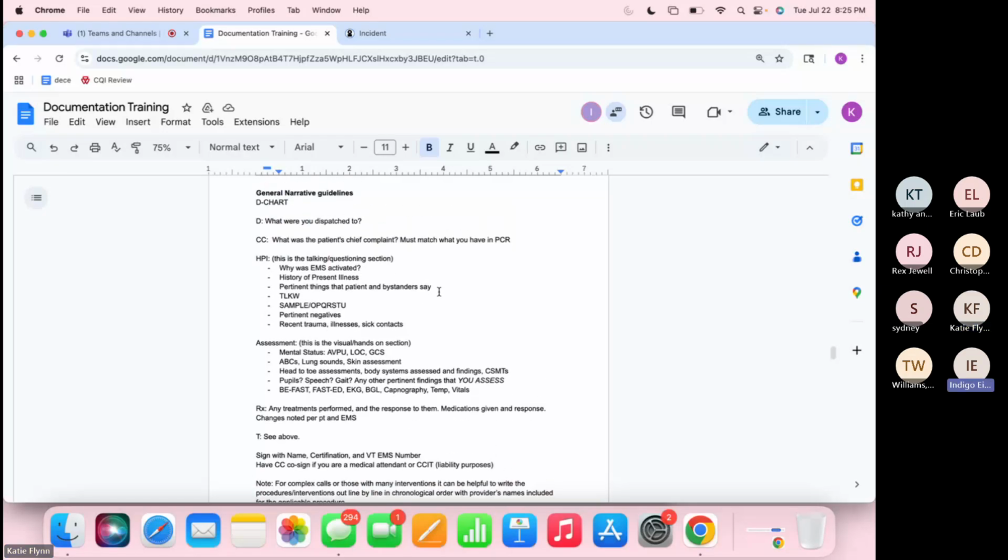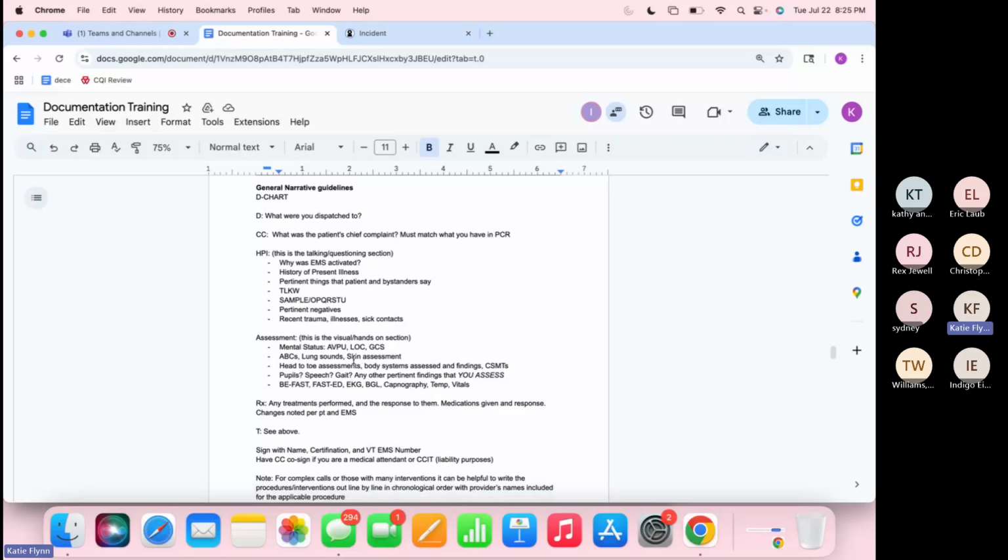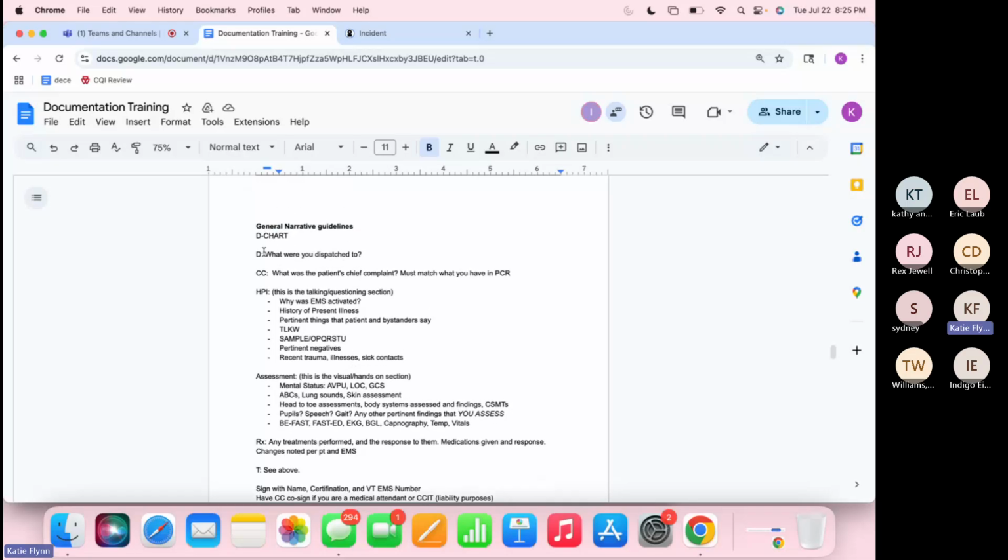Go for it. Sure. So District 3, we use DChart. So the D is dispatch. What were you dispatched to? You can just write what was an active or first due. Chief complaint, like I said above, match what you have in your PCR. What the patient's biggest complaint was. If they're unresponsive, you can say unresponsive. Obviously, they can't necessarily complain of anything.